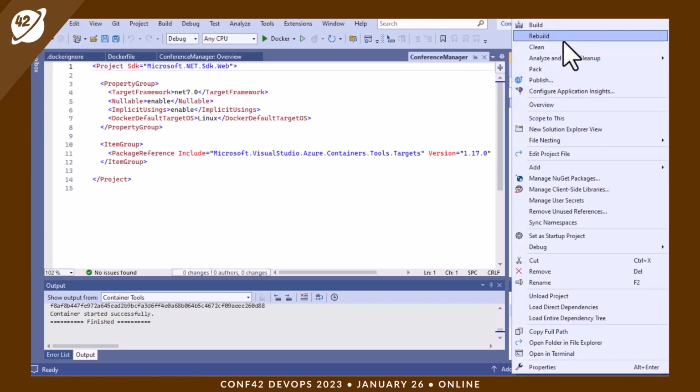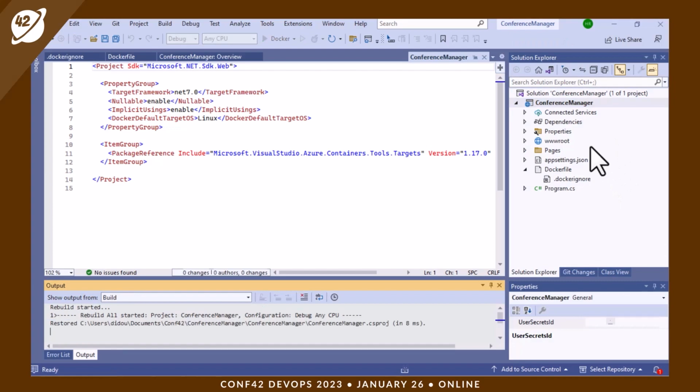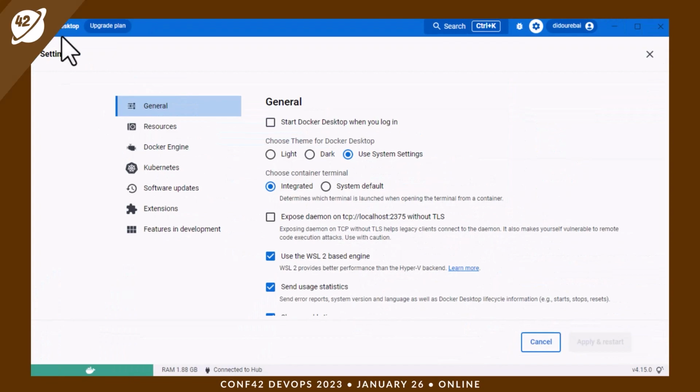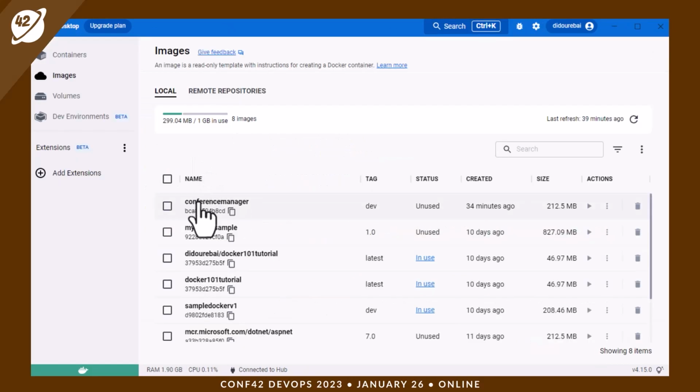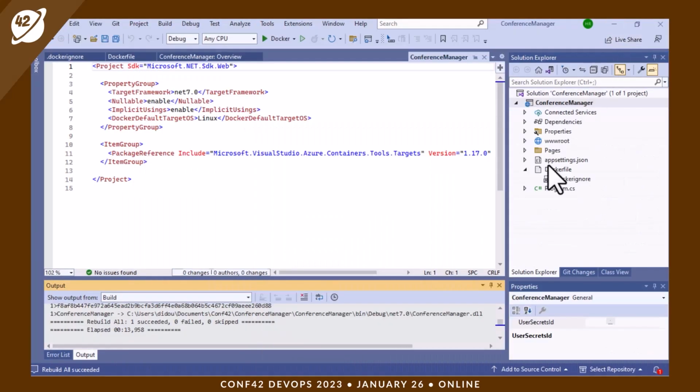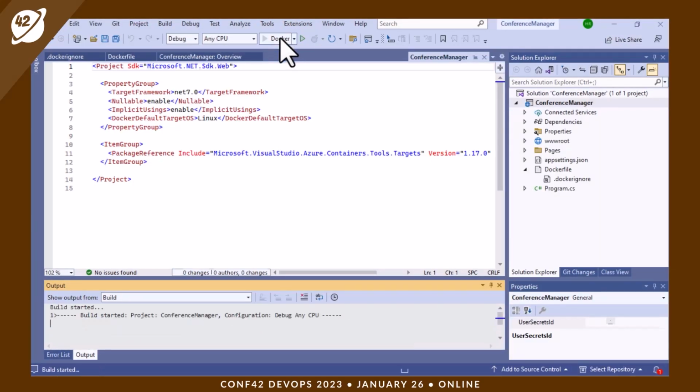Now to build our image, it's really simple. We just select build or rebuild to clean and build, and we will check Docker Desktop to see if we have any container deployed or any image. As you can see here, we have conference manager. We will try to check our container. We need to run our solution to be able to create our container and to see it in this place. So I will select Docker.